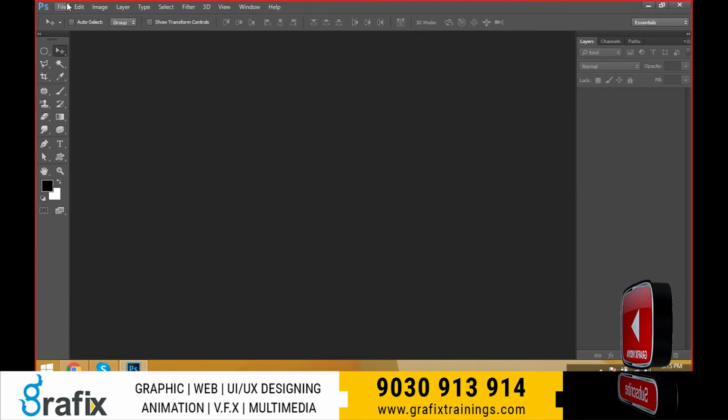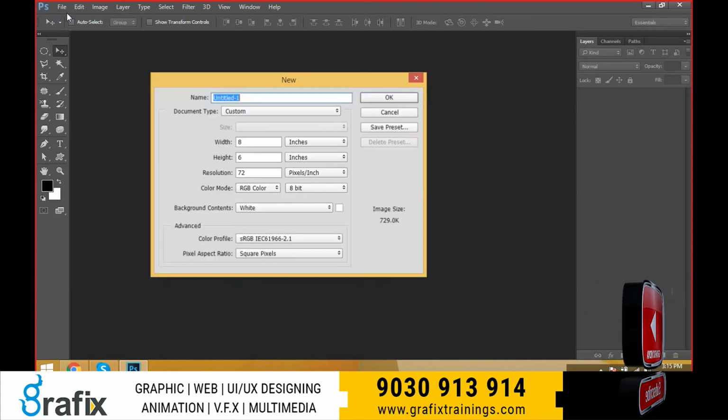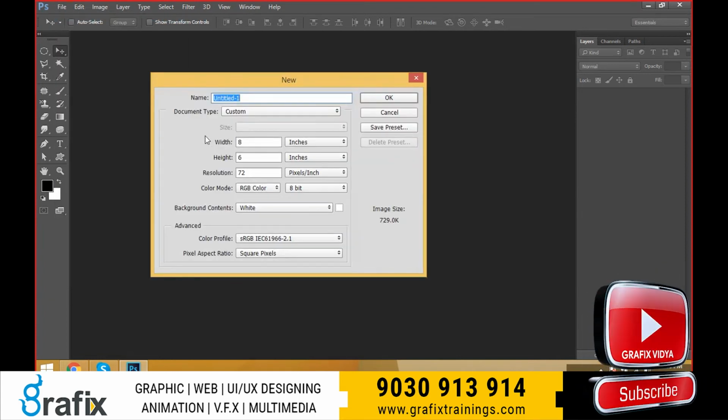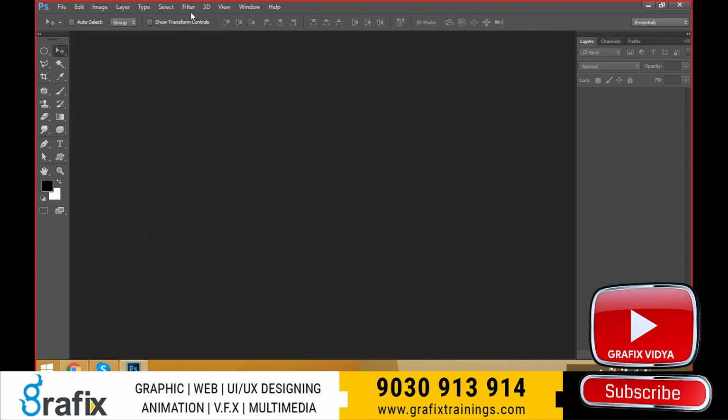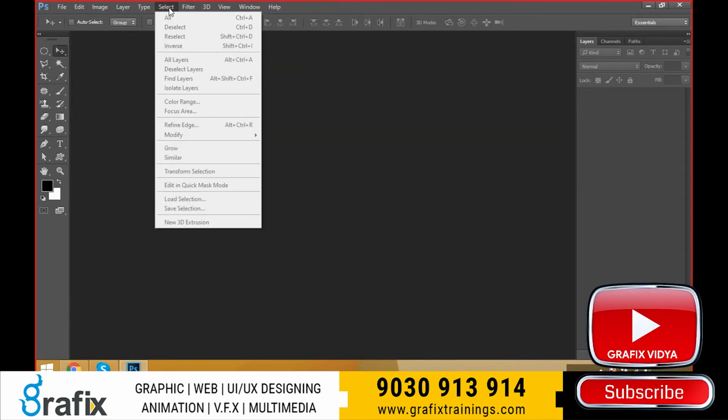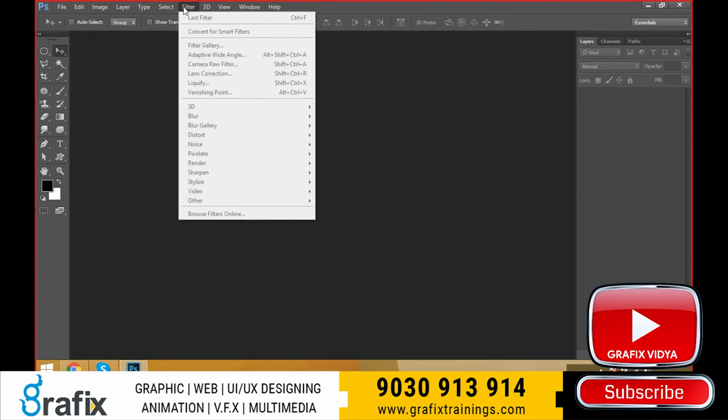Come to the new document. And these are the predefined presets. Already we saw taking the document properties. Okay. And today we have already completed the select menu and we are working on the filters menu.